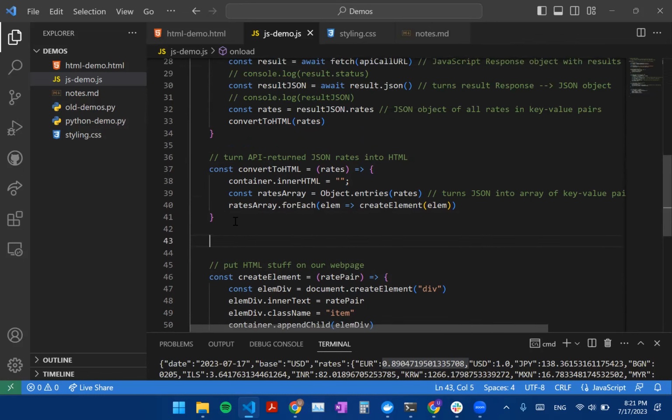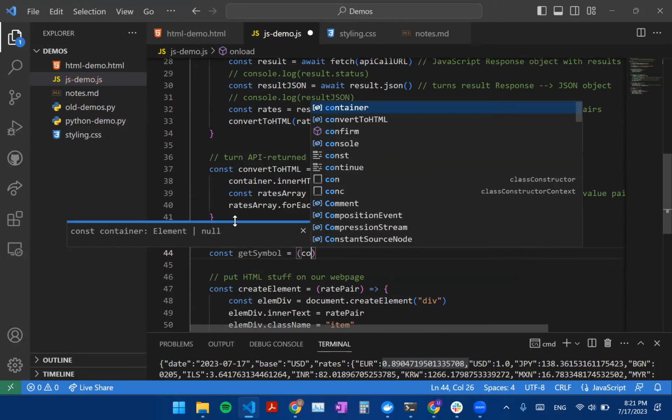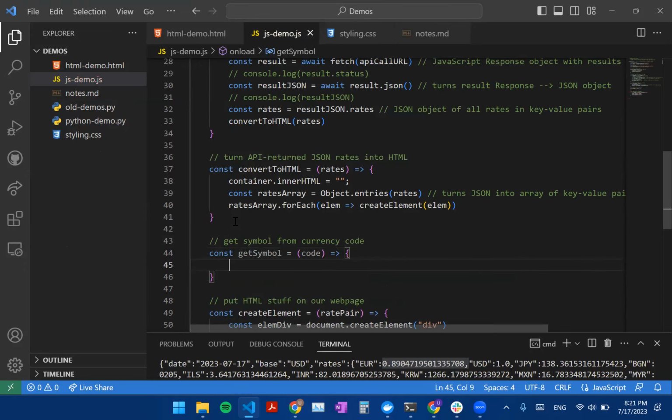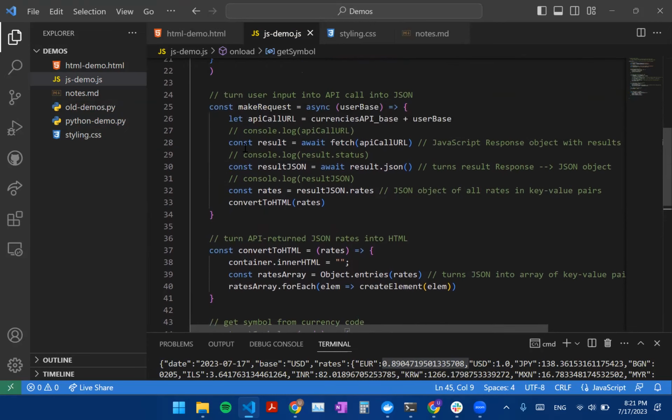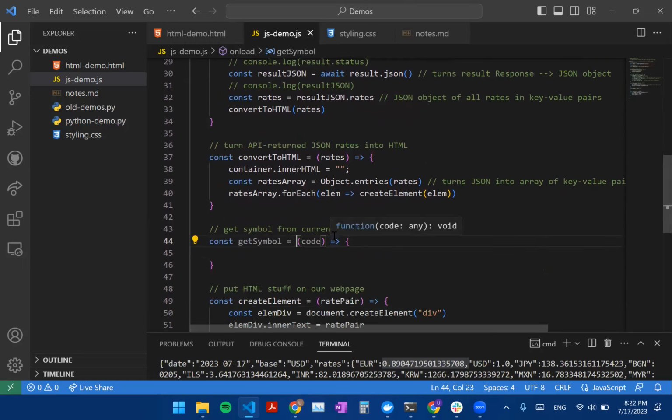So we can write a new function. Let's say we can say get symbol from currency code. So this function is going to be called getSymbol. We can have it take in a code, and we just need to figure out now how to get the symbol from this. So this will look pretty similar to our make request function. Because we're calling something using fetch, we have to use the asynchronous function.